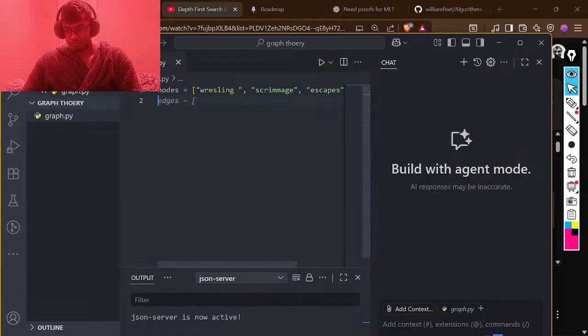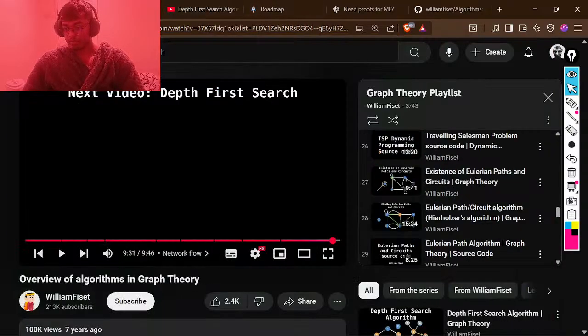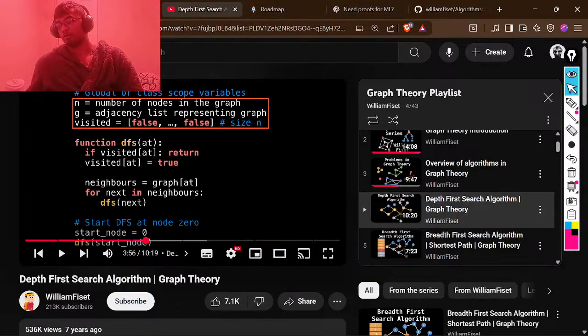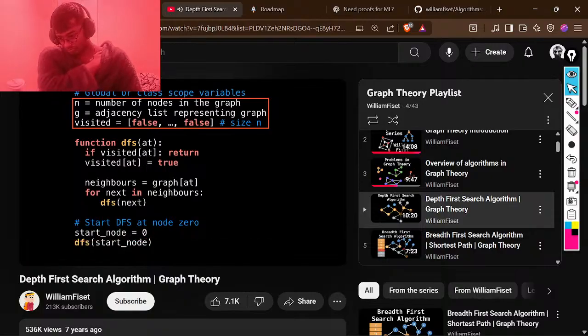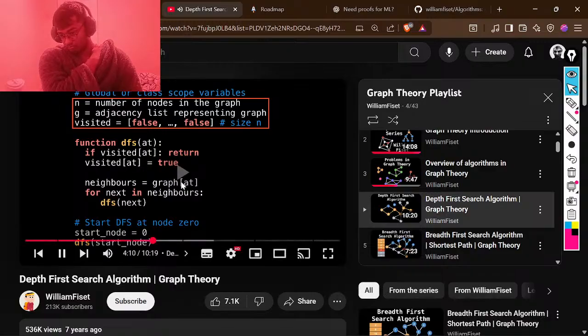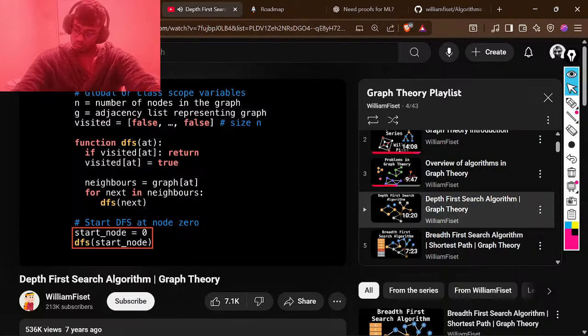N is equal to the number of nodes. G is equal to the adjacency list representing the graph. Visited is an array containing true or false at index i depending on whether or not node i has been visited. In the beginning, this array should have all false values because we have not visited any nodes in the graph. Once that is set up, at the bottom I define our starting node to be node 0 and then call the depth first search method to do the exploration.